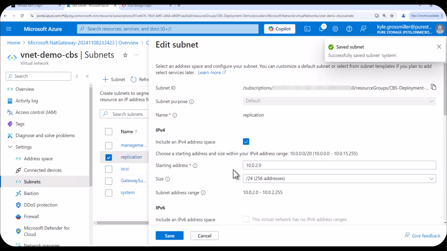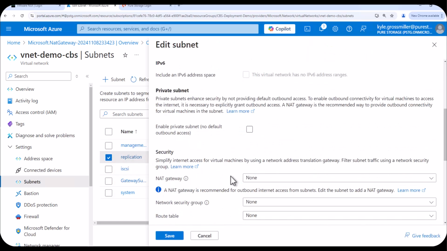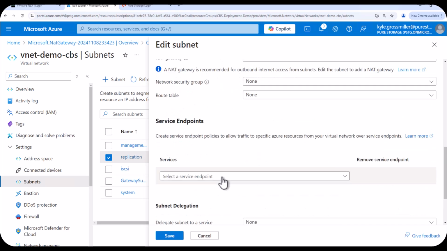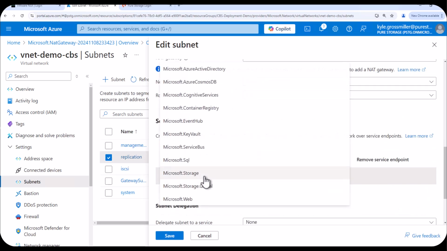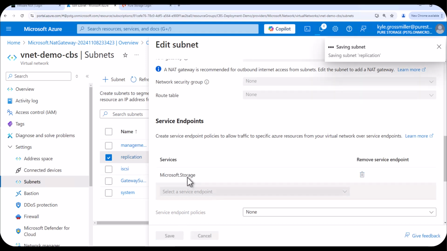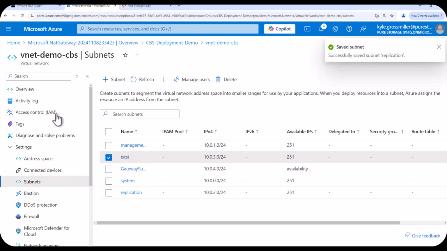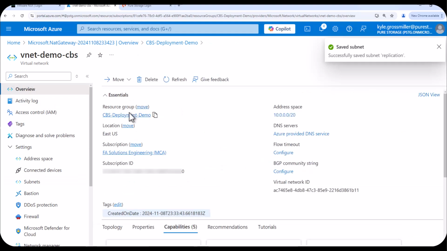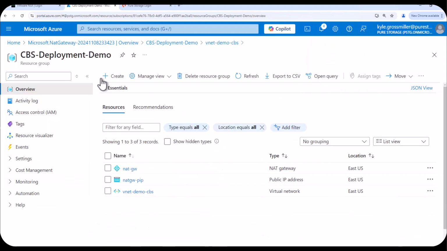Optionally, if you want to use Cloud Snap, which enables you to replicate Pure Storage snapshots to Azure Blob Storage, you will also need to associate Microsoft.storage service endpoint to the replication subnet, which I'm doing here. So that's a setup from our virtual network perspective.